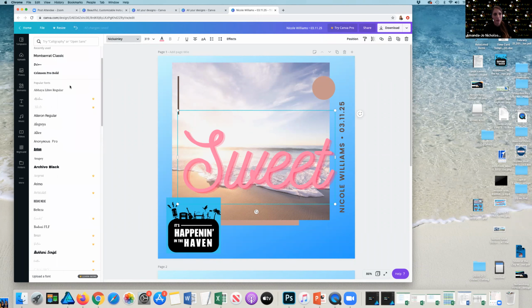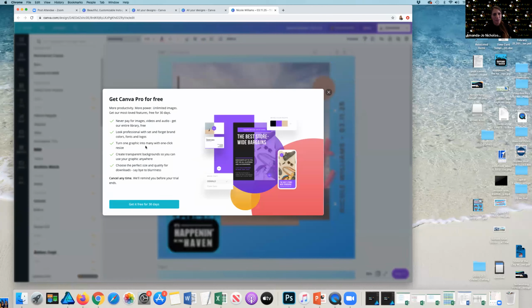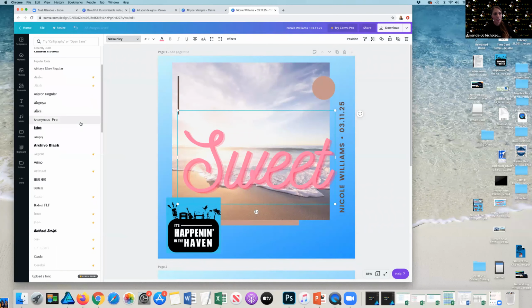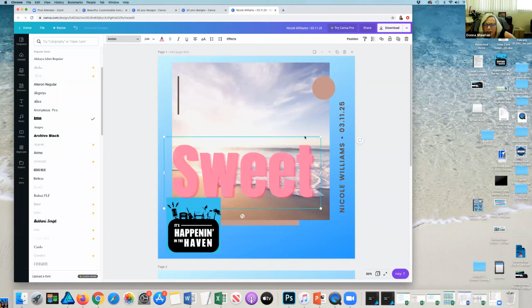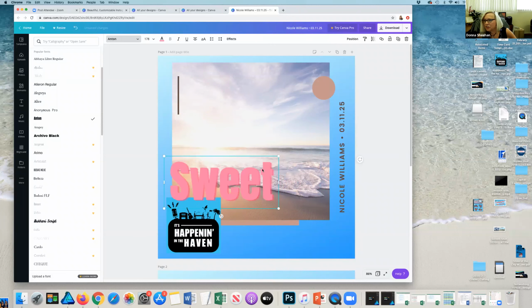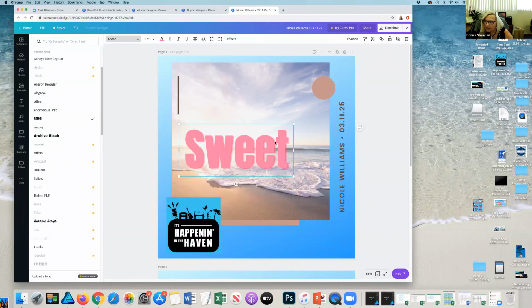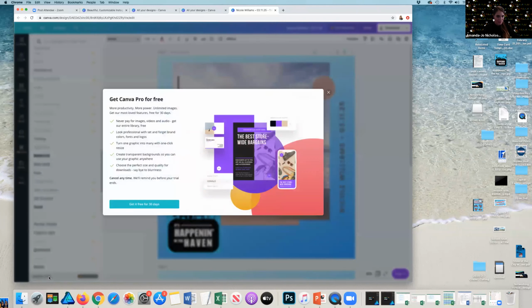When you see that little yellow crown in the corner, that means that you have to pay for it. So if you decide to use this text, it'll try to persuade you to do the paid version. But there's so many different options that you can get away with just doing a free version. Nice. And so I see the words upload a font. So if you have a font on your computer you really like, can you upload it onto this? Yes, yes. But again, that's something you would need the paid version for. I see. Okay.